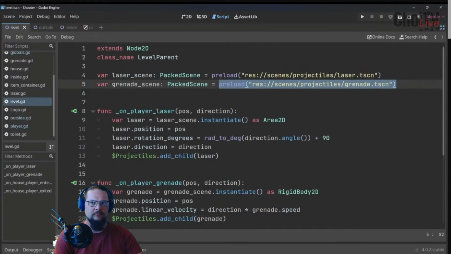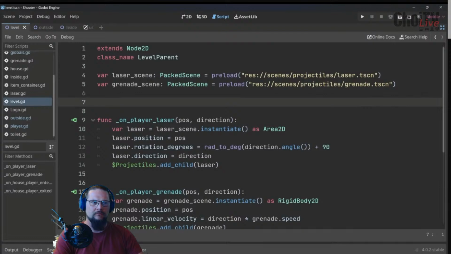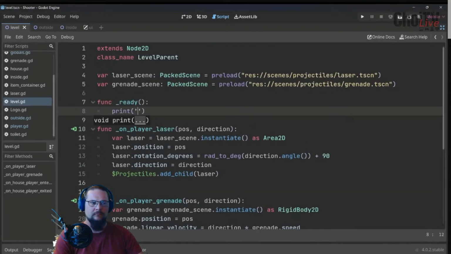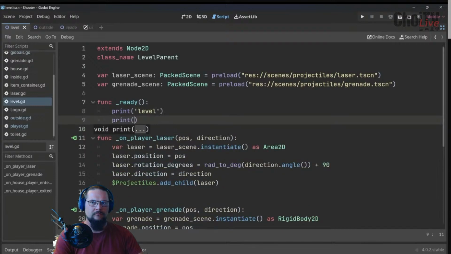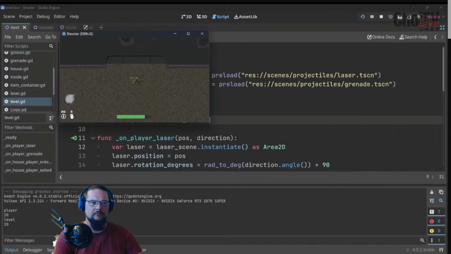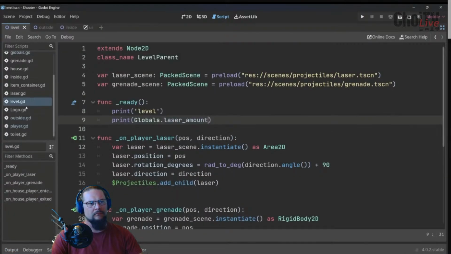And the same thing I can do inside of level. Once this scene is _ready, I want to print that we have a level, and then I also want to print globals and the laser amount. If I now run the game, you can see we have player 20 and level 20, which is a really good illustration that we have globals available everywhere. This would also work inside of the UI or literally any other node.